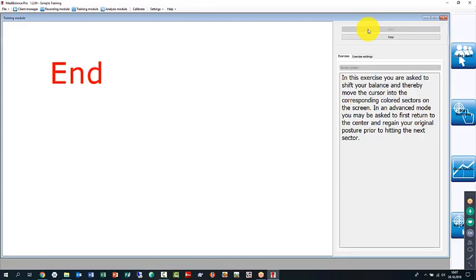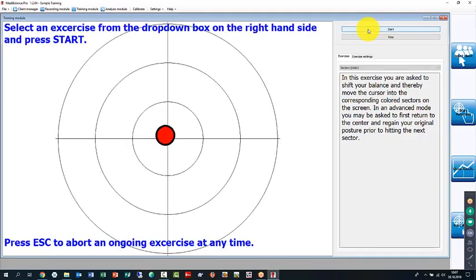And now I did my 10 points, and it automatically ends because that was one of the conditions under which I told the system to stop. If I hadn't managed to reach my 10 points within 2 minutes, it would have stopped due to the 2 minutes. So that's the basic first feature that we have.